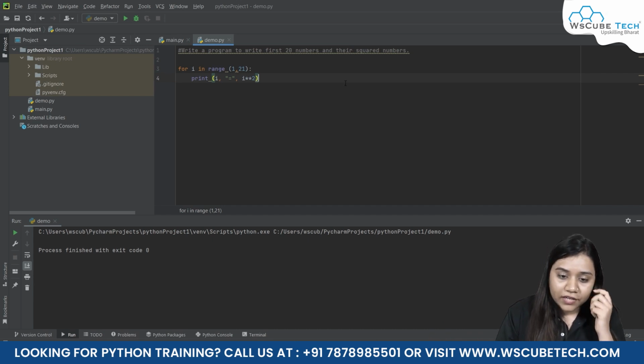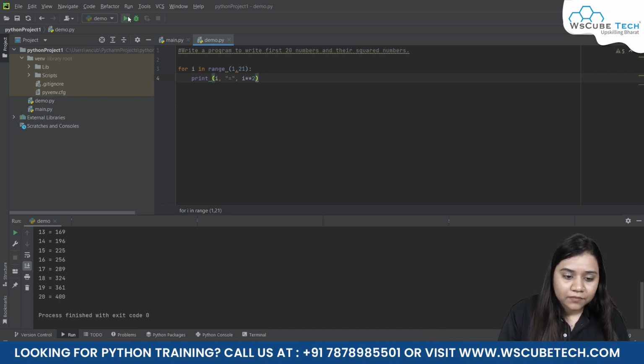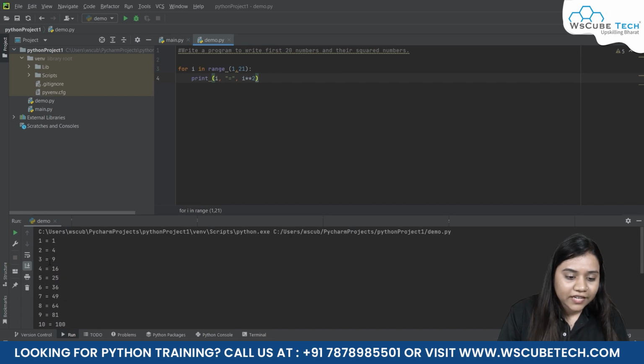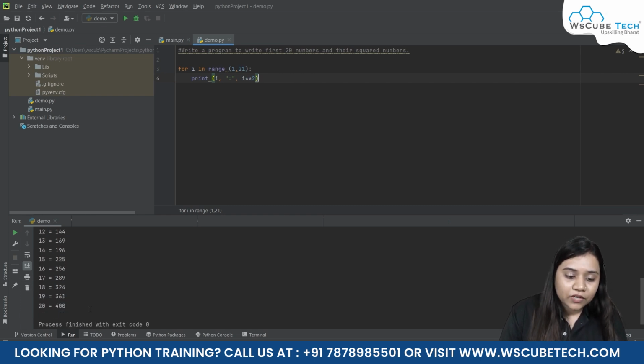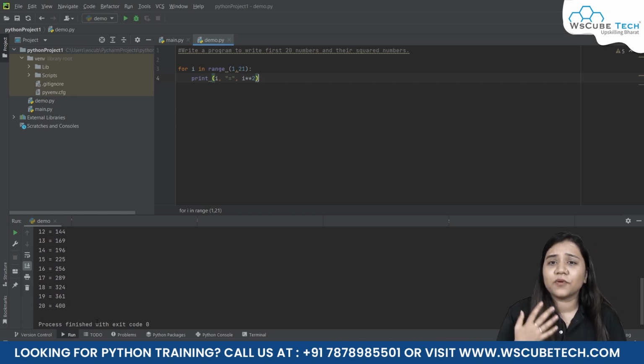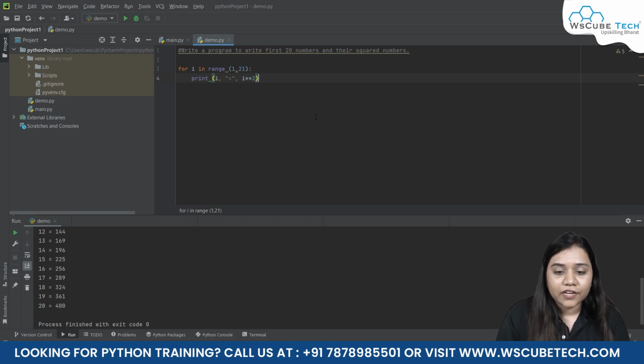And then if I print this, if I run this program, this is how it looks. So 1 square is 1, 2 square is 4, 3 square is 9, 4 square is 16, and so on. We get it up to the number 20. Here our small problem is solved. I hope this was clear to you, and if it is clear, let's move ahead to our next problem.